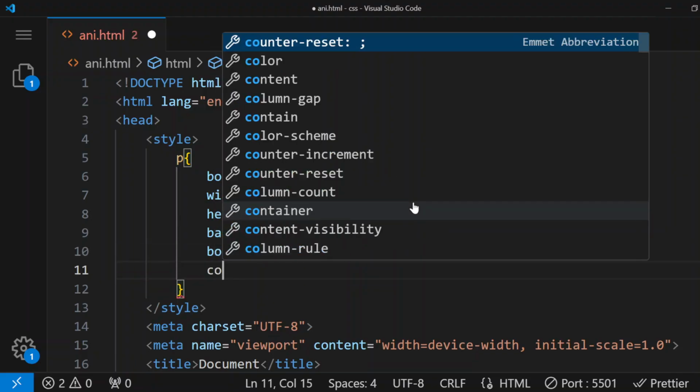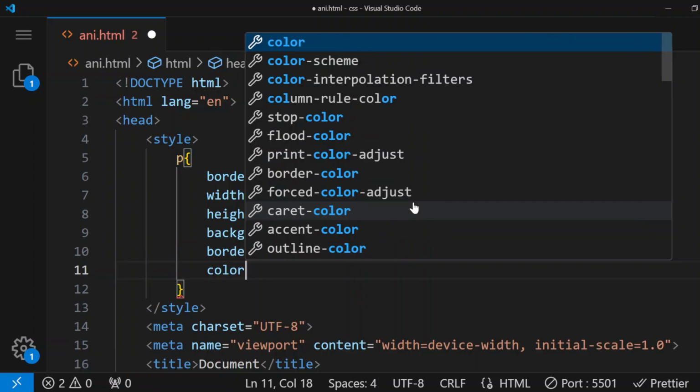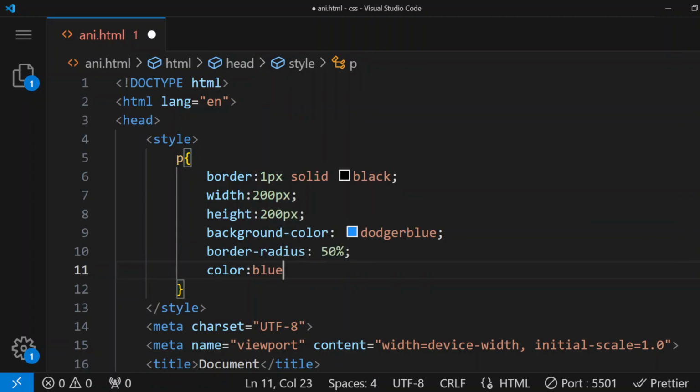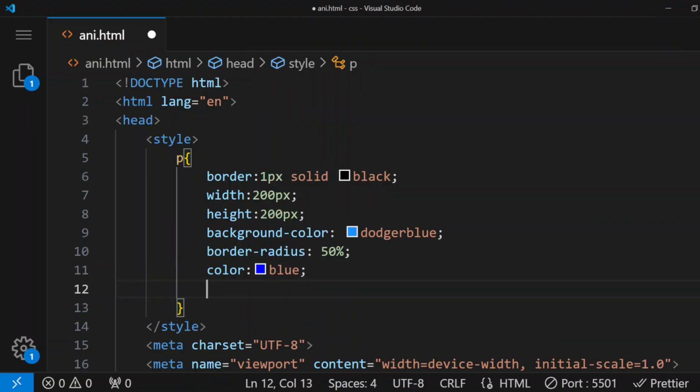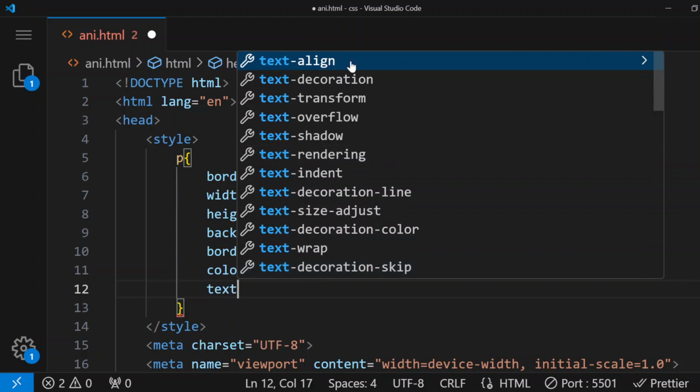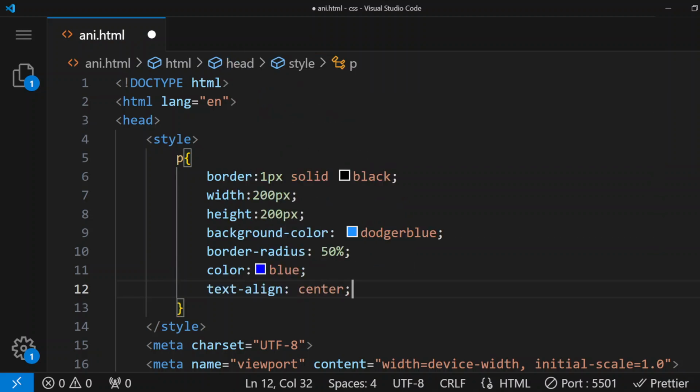Color of text, we want this to be this blue, and text align to be in center. Save and go live.